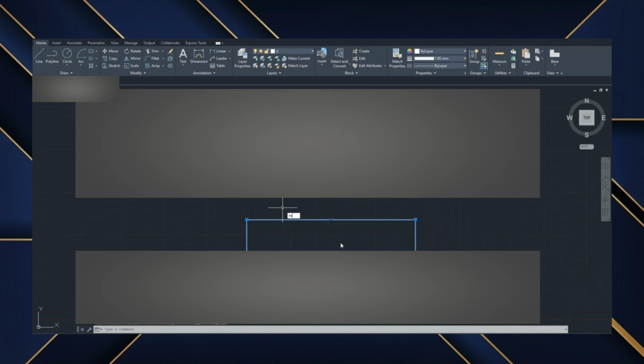create it instantly. While you can also draw a rectangle manually using the line command, the REC command is much faster and helps maintain precision. Once you get comfortable with it, you'll be able to create accurate shapes quickly and improve your drafting workflow.